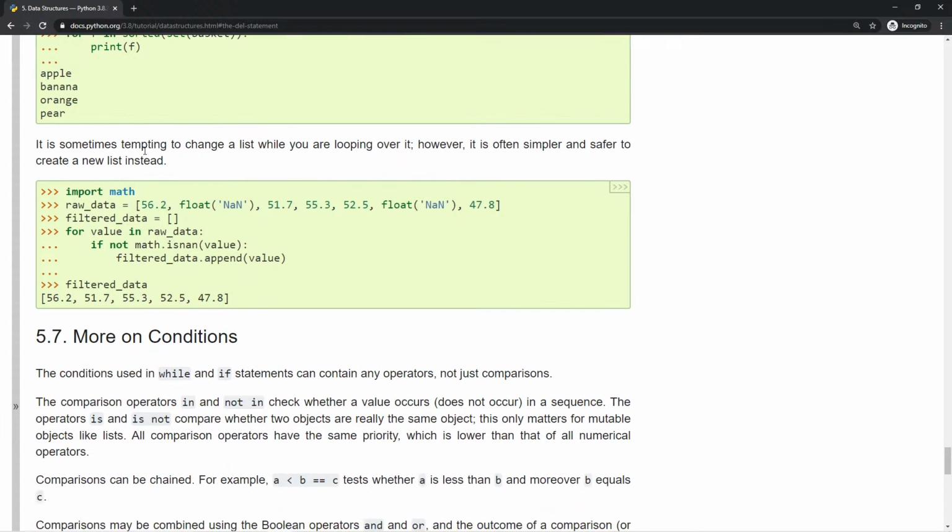All right, so it is sometimes tempting to change a list while you're looping over it. However, it is often simpler and safer to create a new list instead. So it's giving us a hint here. It's telling us that instead of going through and changing our list and losing our data, it's probably better to go ahead and create a brand new list as we're going through things.